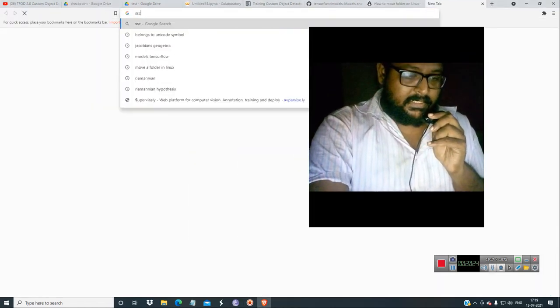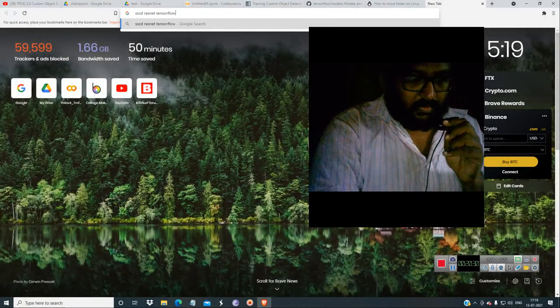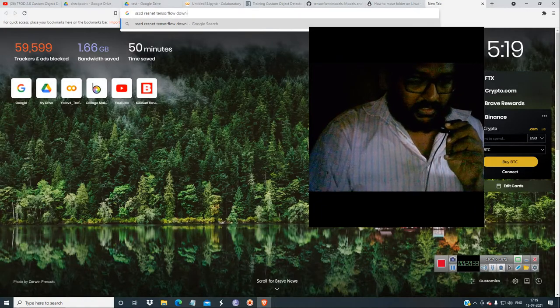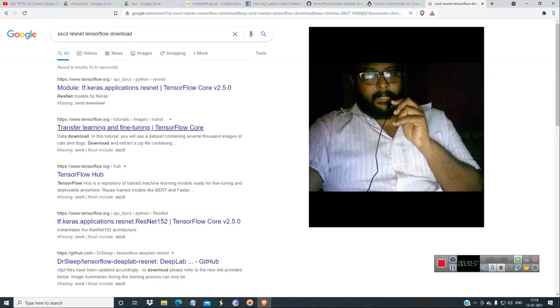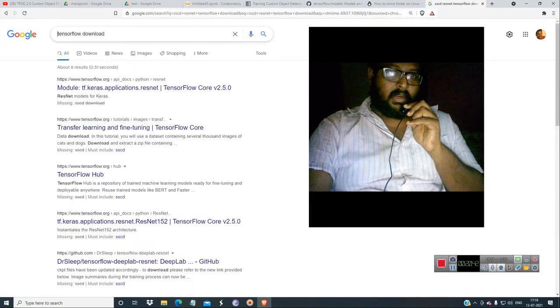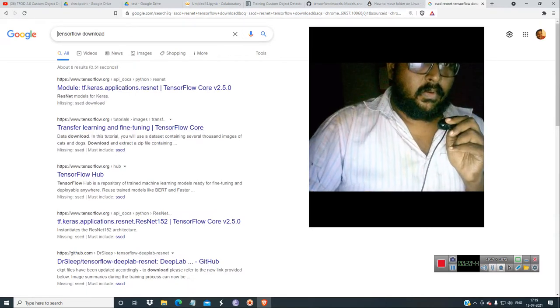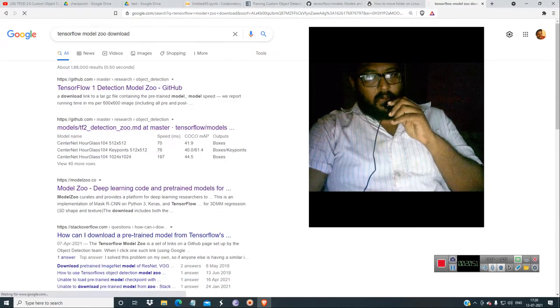Get over here and type SSD ResNet TensorFlow download, and TensorFlow model zoo download. Or just go to TensorFlow. So we are on the TensorFlow model zoo download page. You have to click the second one, TF2 model zoo.